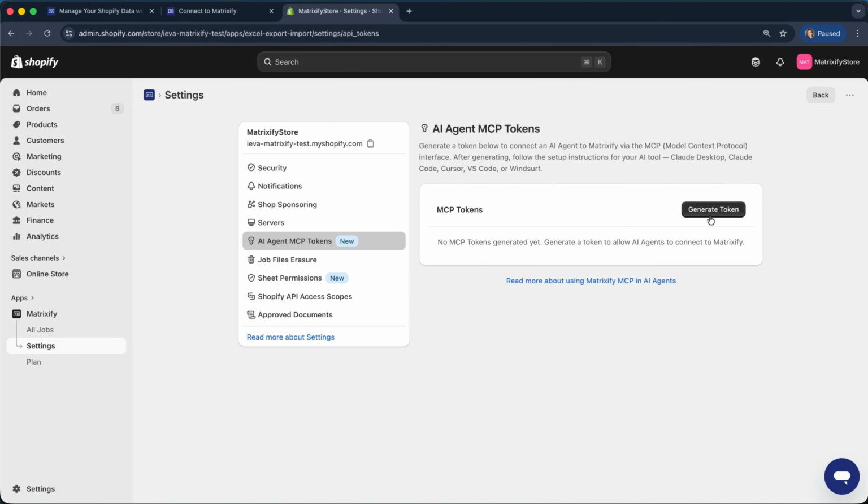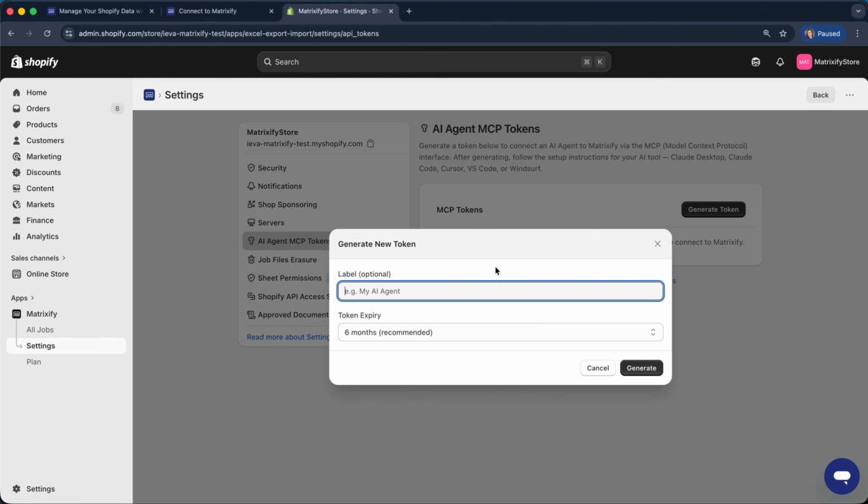Go ahead and click on Generate Token. You will then be prompted to add a label, which is optional, but in my case, I am going to add a label, and my label is going to be Matrixify Ever. However, you can name it whatever you would like to name it or not name it at all. It's completely up to you.